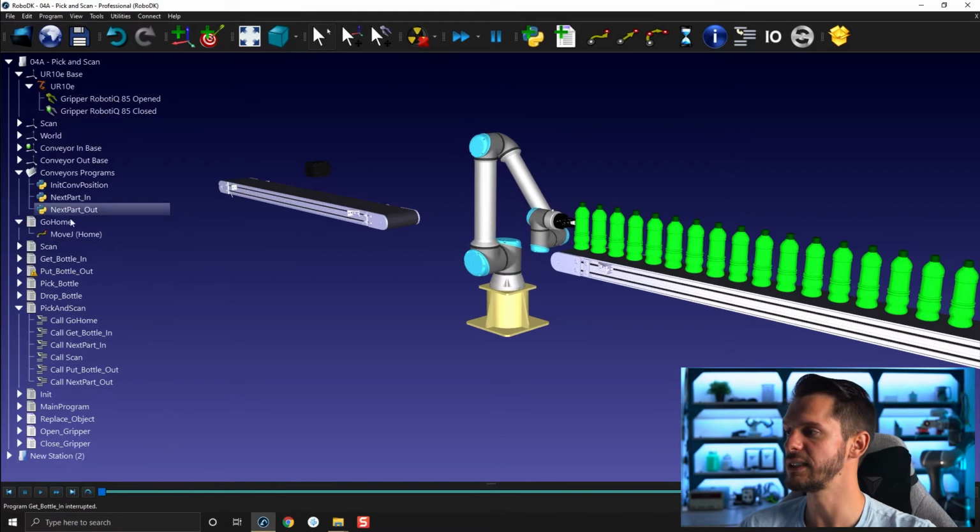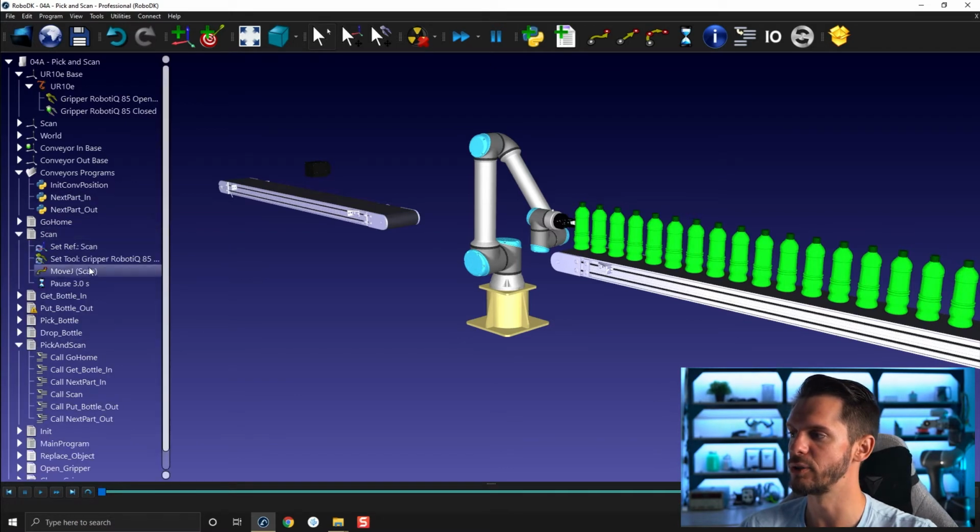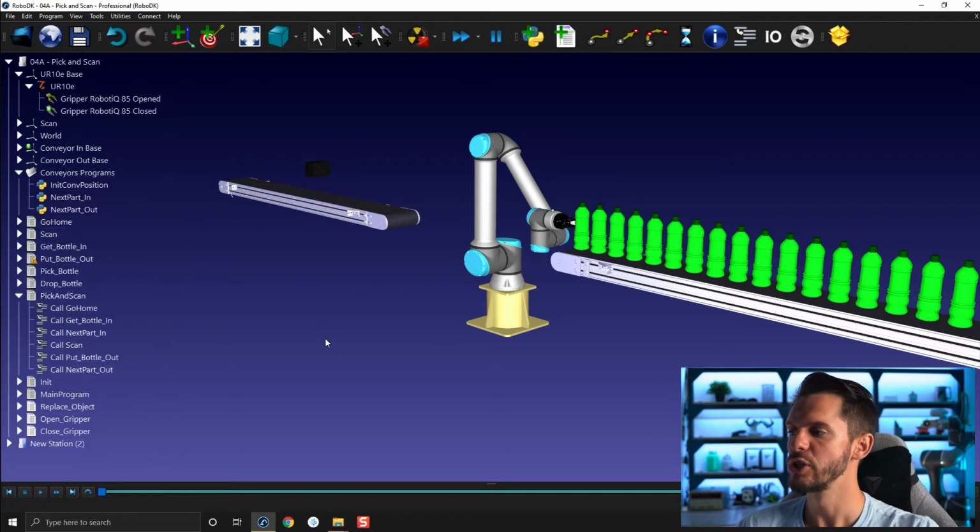And then once this is done, now I'm calling next part, and in next part I'm calling this Python subroutine. We'll talk about that in the next video, but it's waiting for the next part subroutine to be completed before jumping to the scan subroutine that requires the robot to move to the scan position in front of the scanner or the camera. So we can easily modify that and make it go as follows.